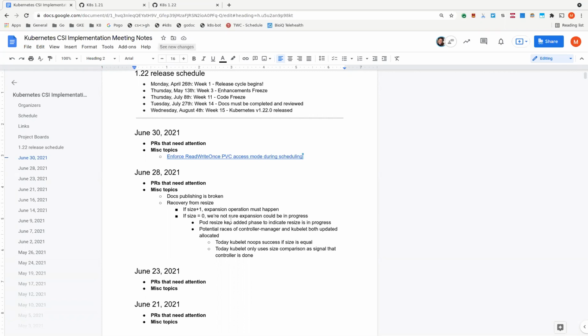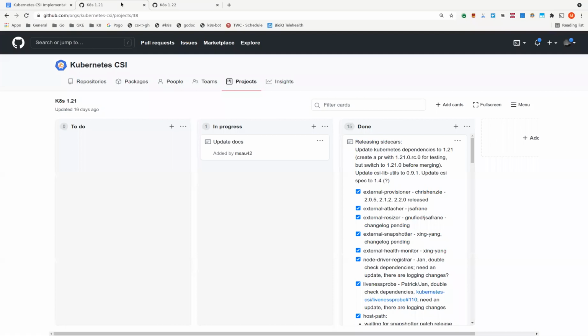We'll go down our release agenda first, which is starting with 1.21. There's just a docs update remaining, as well as fixing our docs publishing, which is currently broken. That's something I'll hopefully try to get to this week.